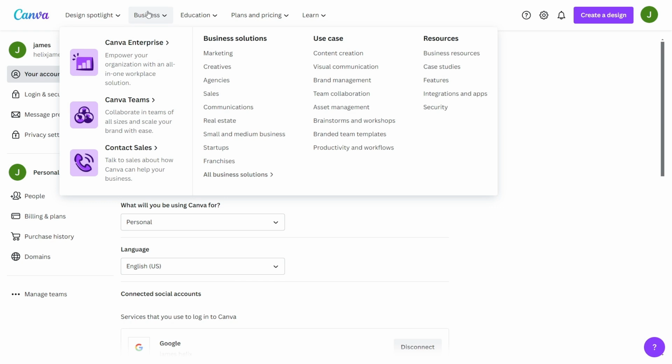You have Business as the next option on the top menu. This option is intended to assist corporations or industry professionals who work in large groups. There are categories here: Business Solution, which has a variety of design options, such as marketing, creatives, sales agencies, and more. Then you have the next category, which consists of a variety of subcategories, including content creation, brand management, team management, and more. Then you have a resource category for learning, where you can read articles and gain the necessary knowledge.